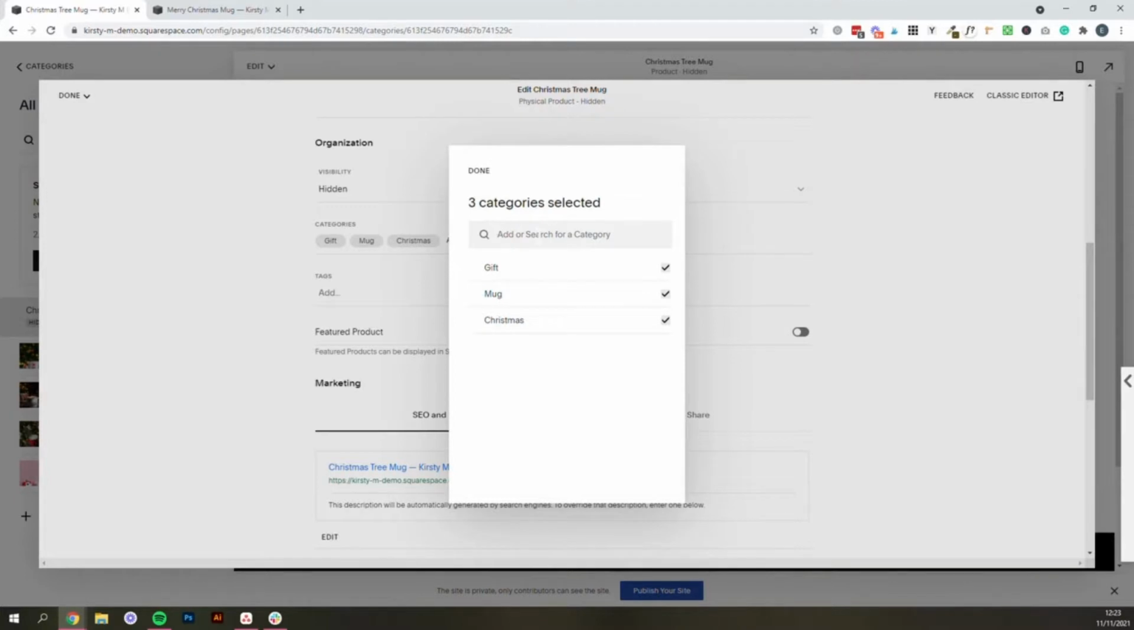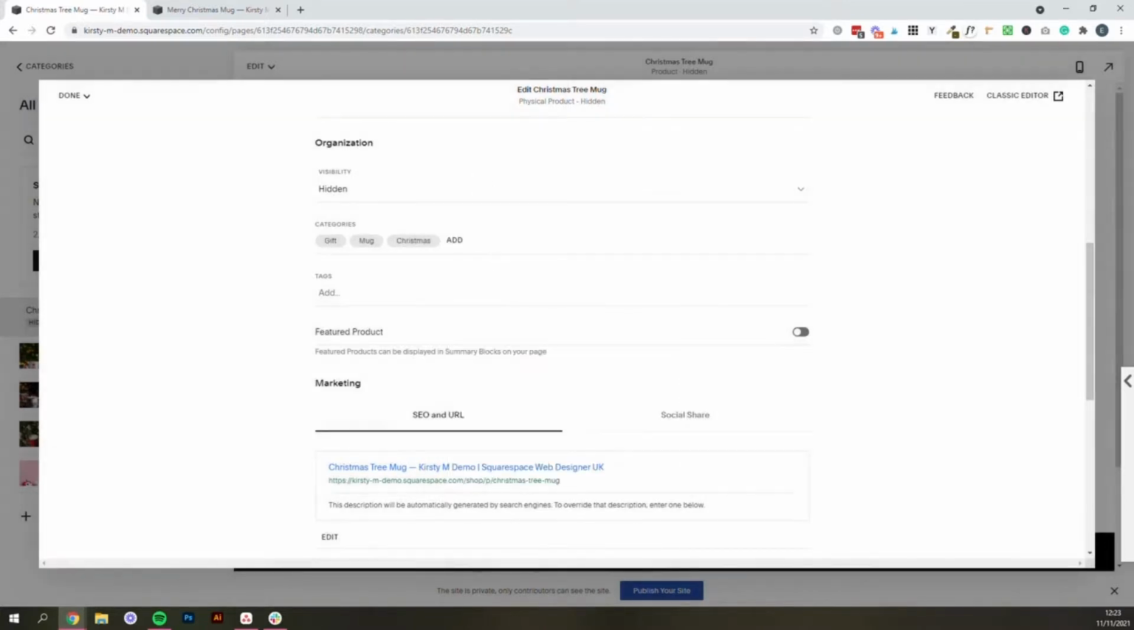Tags, I like to use tags not for filtering my products on the site, but for adding an extra kind of layer of SEO. So in this section, rather than just a simple word like gift, mug, Christmas, think about those words that people will be searching for. So Christmas stocking filler, Christmas mug, Christmas present, and you'll see below any tag I've used elsewhere on the site will appear, so I can kind of quickly select that and add it.